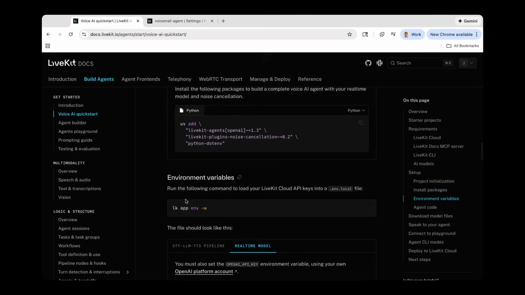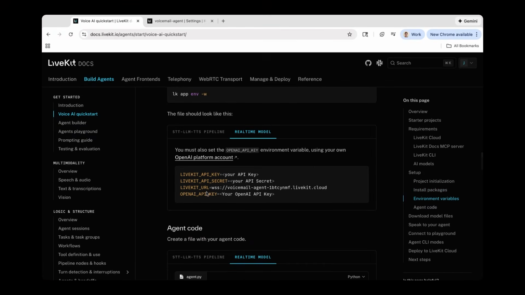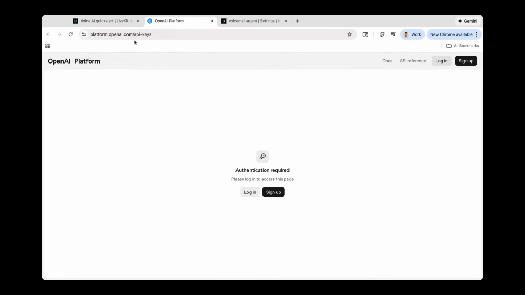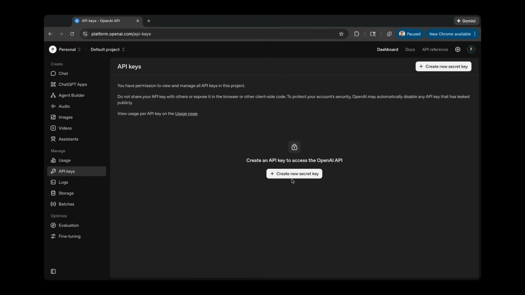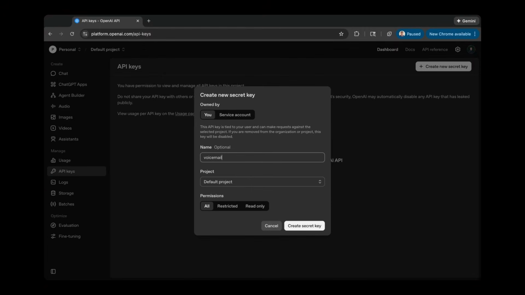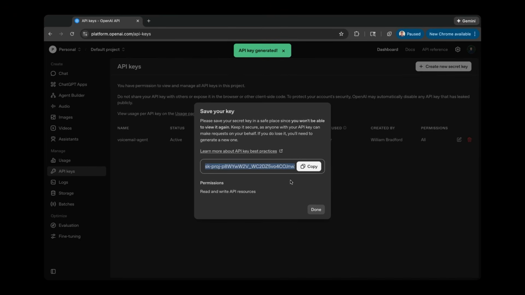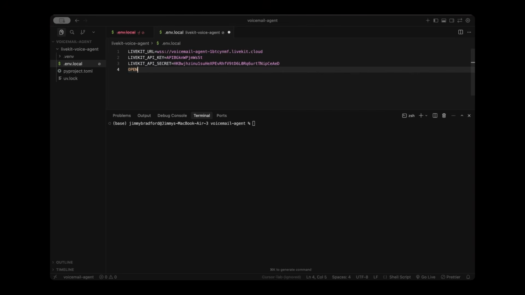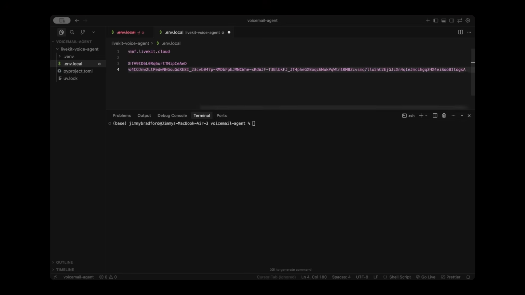Okay, so if we keep scrolling, we already took care of our environment variables. We do need our OpenAI API key. So click on this link right here and it'll take you to platform.openai.com/api-keys. Create an account and log in. Once you're logged in, click on create new secret key and I'm going to call this voicemail agent. And now that I have it created, I'm going to copy this and add it to my environment file in the code. So let's head over there. So back on our .env file, let's add a new key and call it OPENAI_API_KEY and paste in that value that we just copied. All right, so save that and back to the docs.